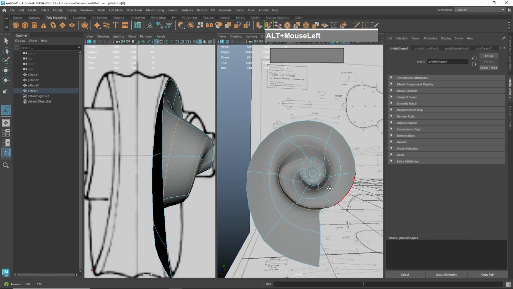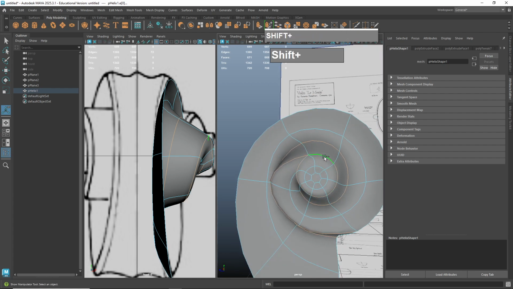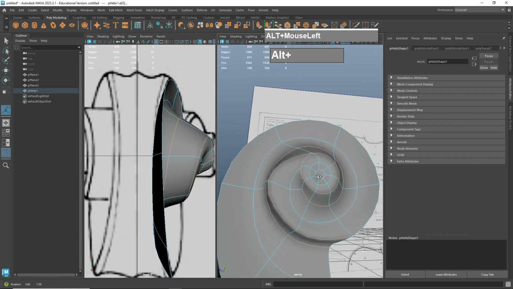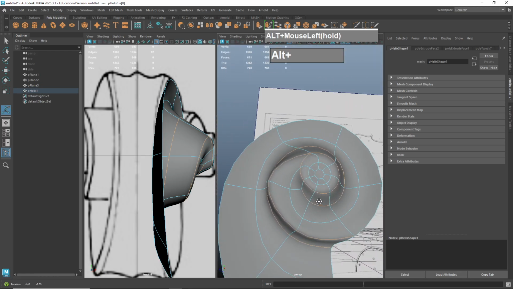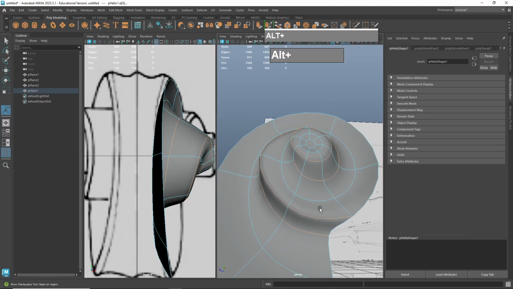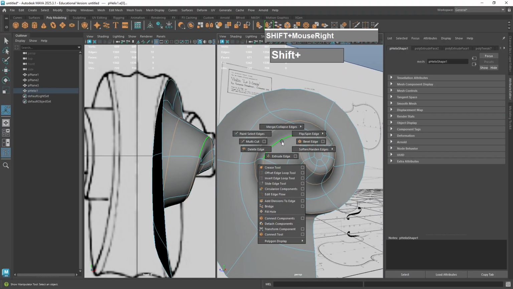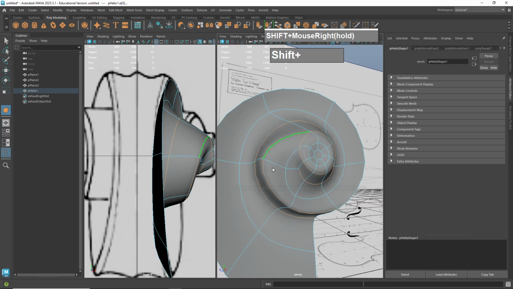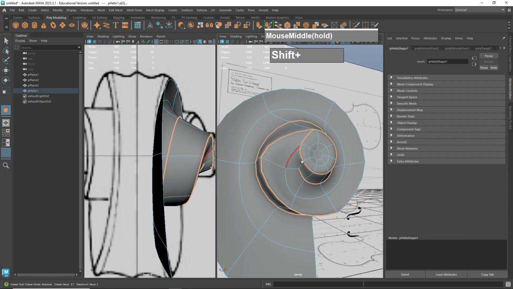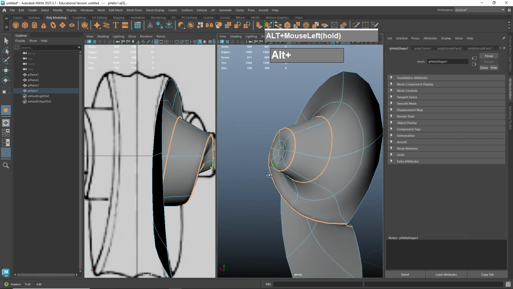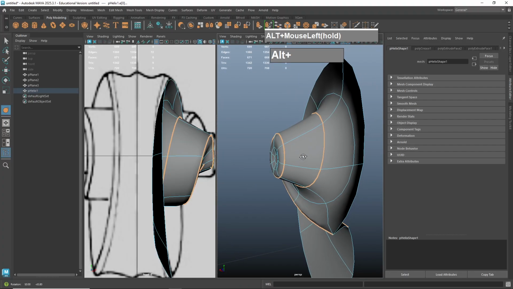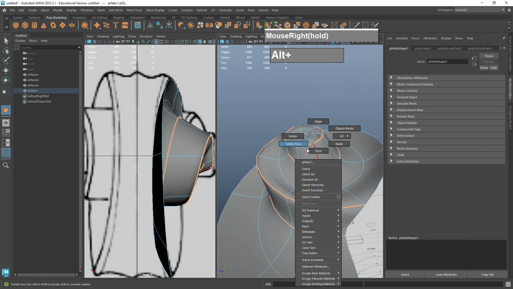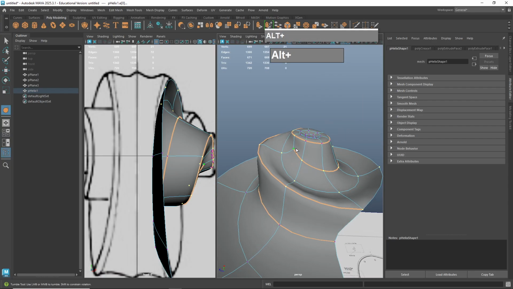I'm going to use, okay, slide this loop here, and I use the crease instead. So shift right mouse click, apply a crease. So middle mouse click and then just increase the crease, and now it looks a little bit better. Okay, so these vertices I will need to push down some more.